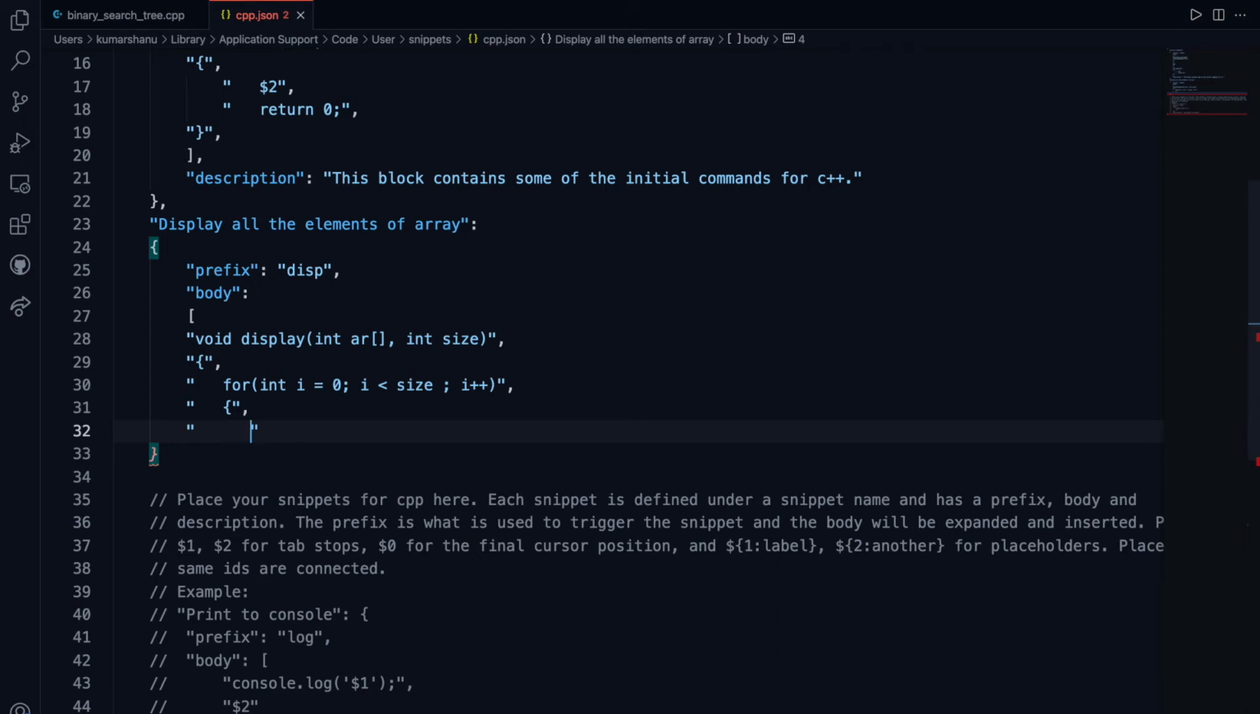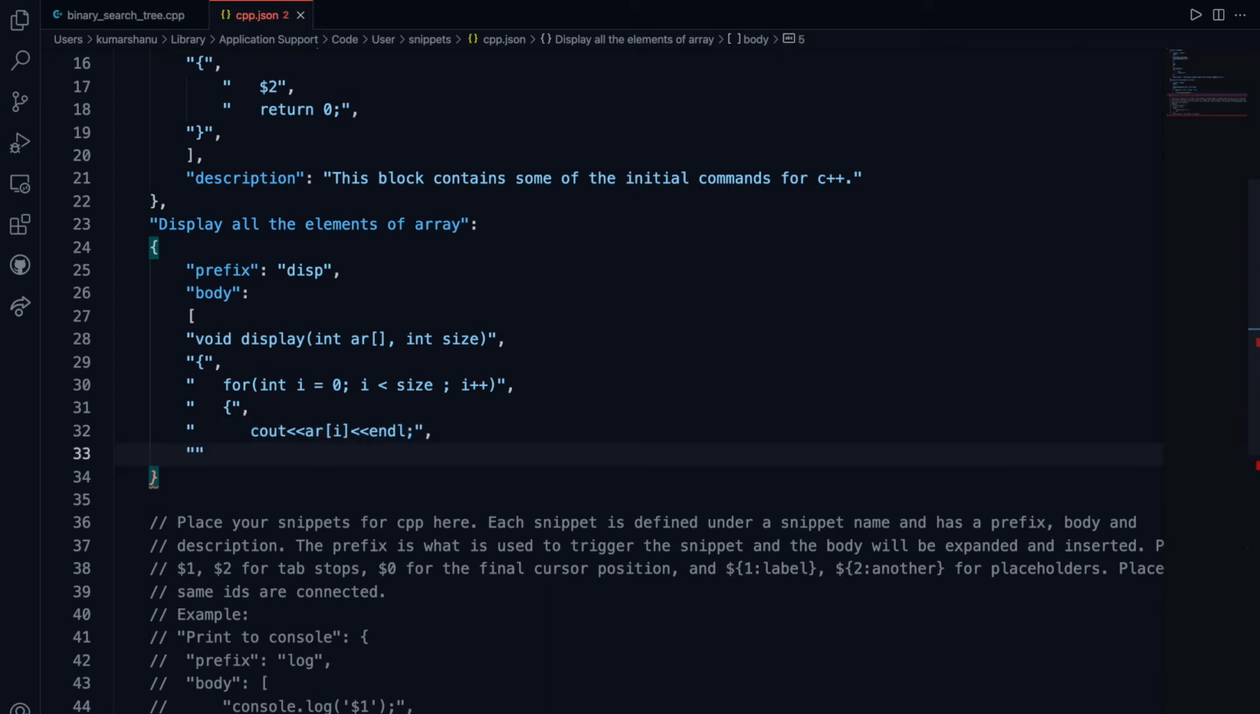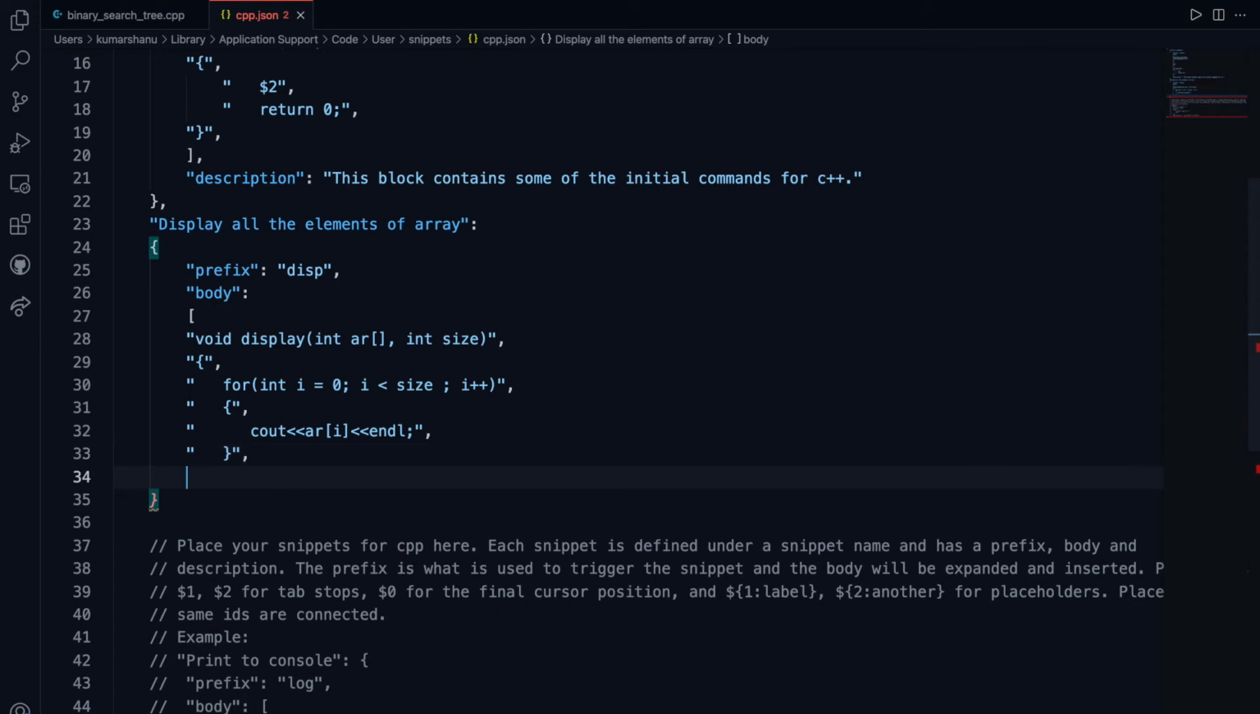So now what I have to write is cout arr of i. It's again a comma, then again 1 2 3, then I'll close the curly braces. And as we know, it is not required if we are having only one statement in the for loop, we can even ignore the curly braces of the for loop, but I'm writing it, no problem. Then again I'll be closing this as well.